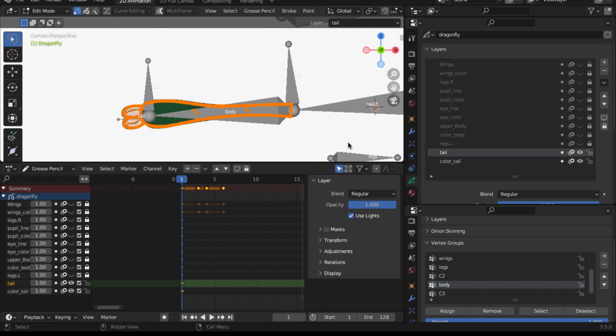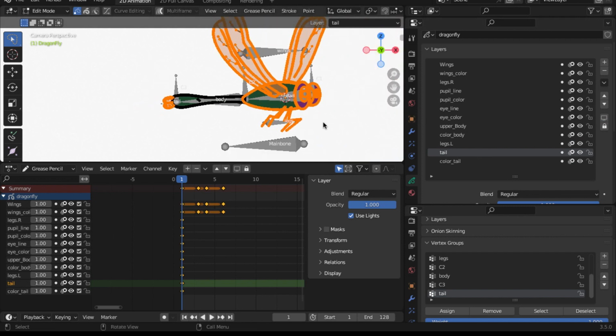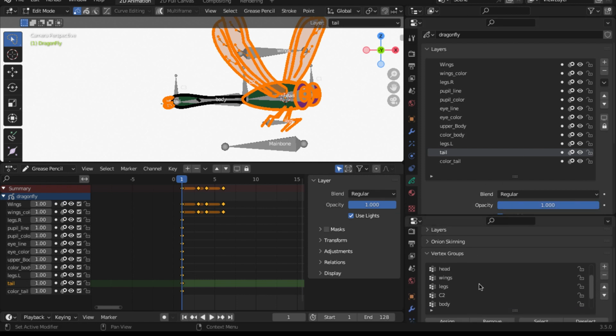Now press A to select all of them, and now we can easily deselect this part. And we're going to assign this to the tail, to this point right there that says tail. So take this and assign. Deselect, select. Very good. That's it, guys. This is it.